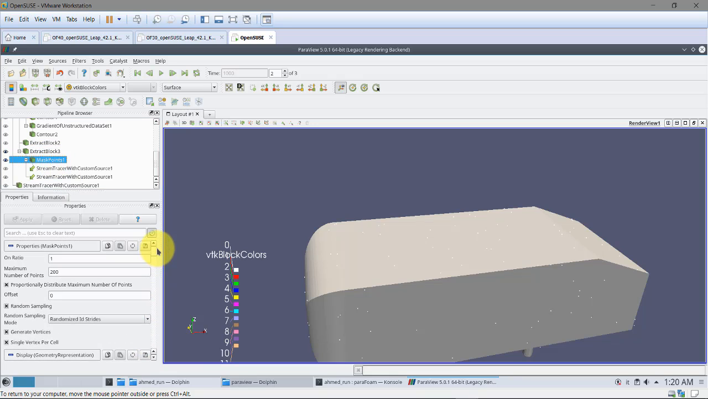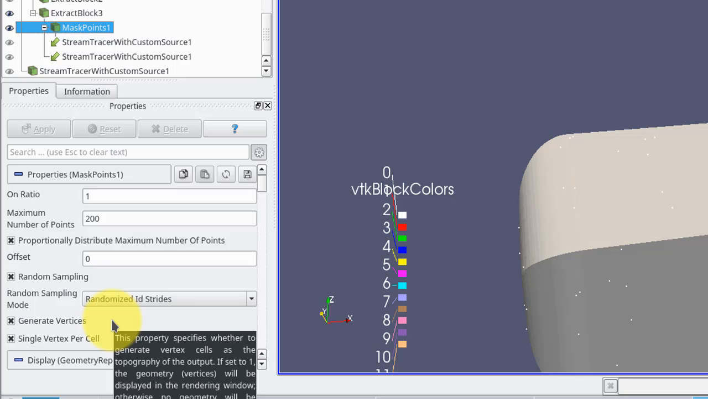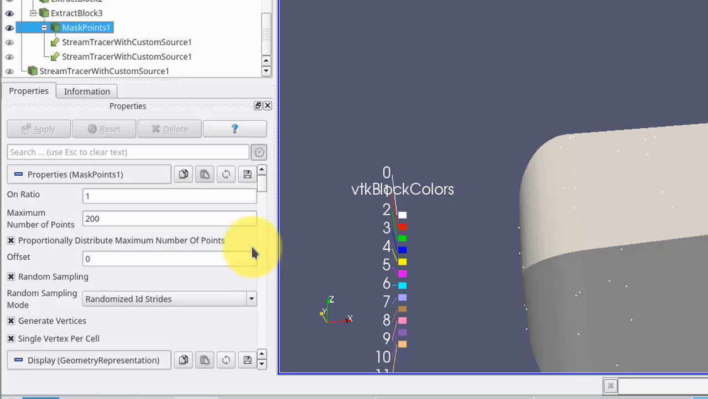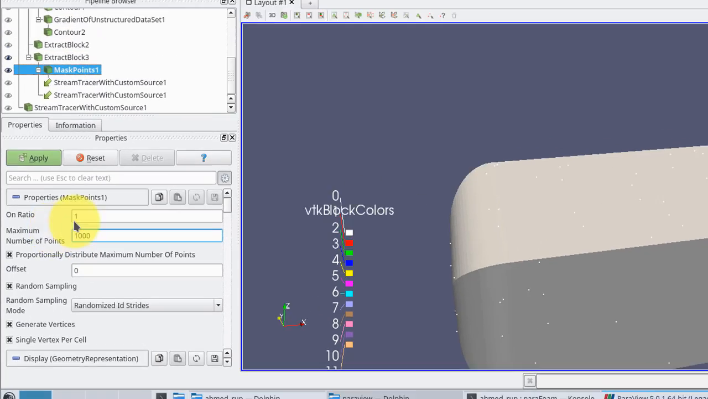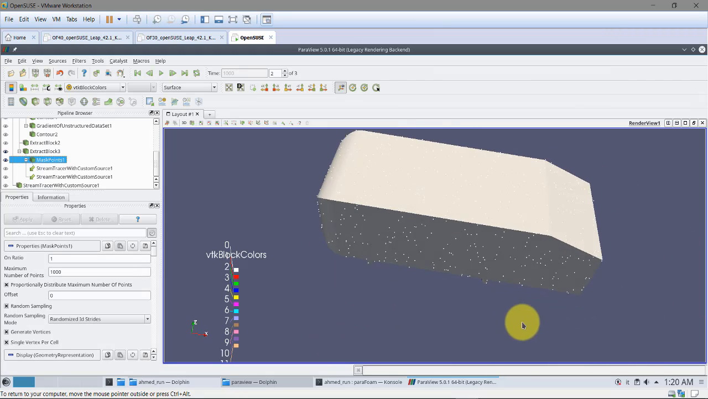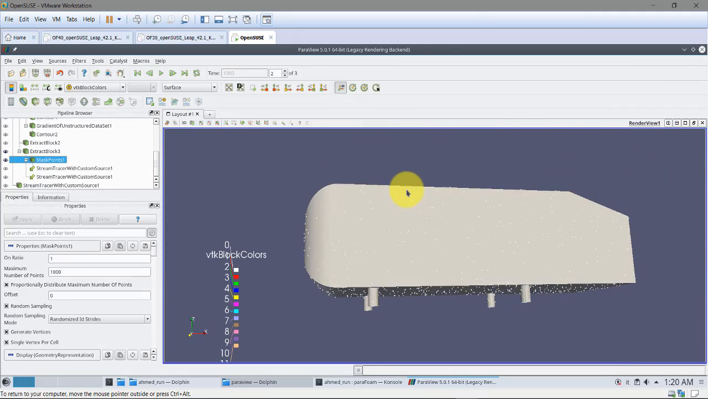So it's up to you to play around, but remember, you will need to select this one, Generate Vertices. If you don't select this one, you won't generate those points. Okay, and then you play with those options. I'm doing some random samples. So for instance, see that if I increase it to 1000, I will have my 1000 points, and then I can choose to release these streamlines from those points.